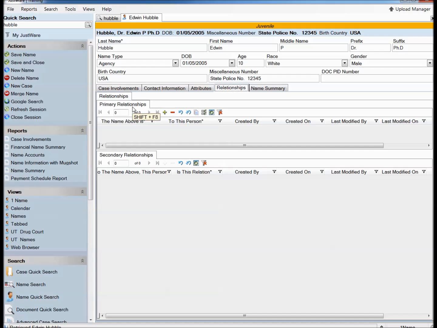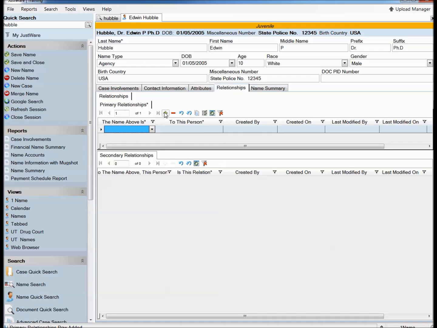There's the little green plus sign that you've seen before. As we did in a prior video, we're going to click on it to add a relationship, but let's go slow. JustWare is going to present you with a lot of choices, and you need to be aware of them. Click on the green plus sign, and we see a row of fields appear. The first is a drop-down list. From it, we'll select Dating Relationship.